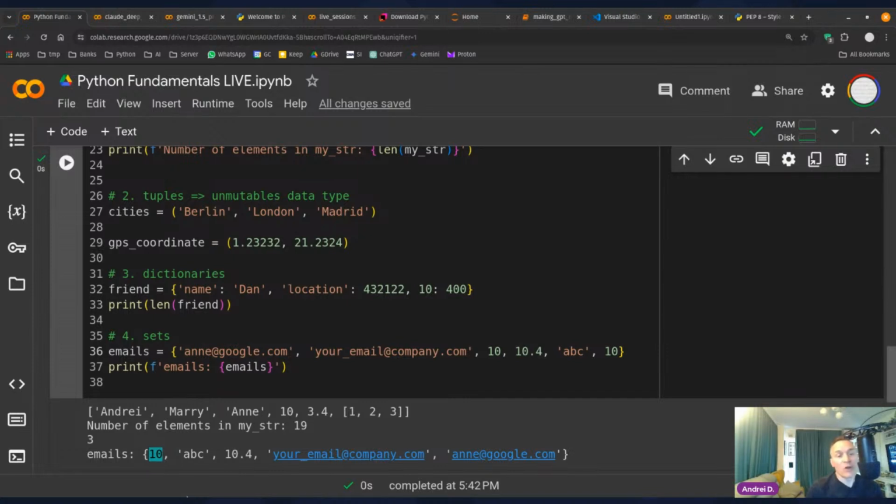It was saved only once. It's not allowed to have duplicates in a set. Even though 10 appears 2 times, it was added only once.